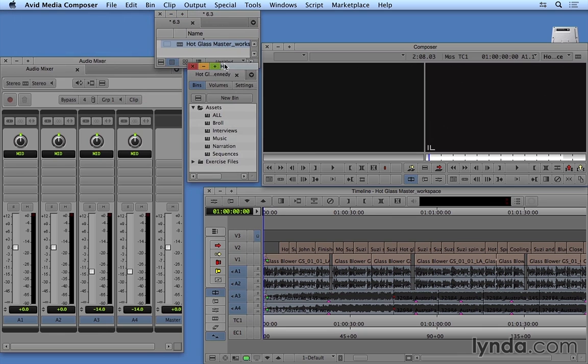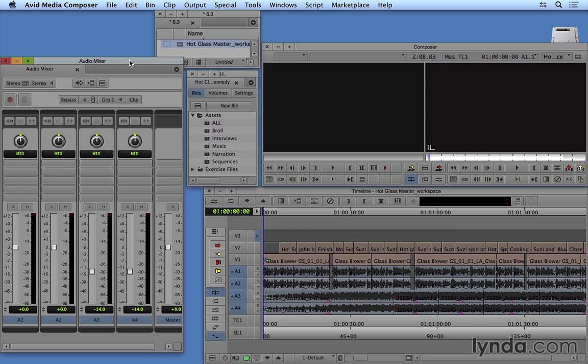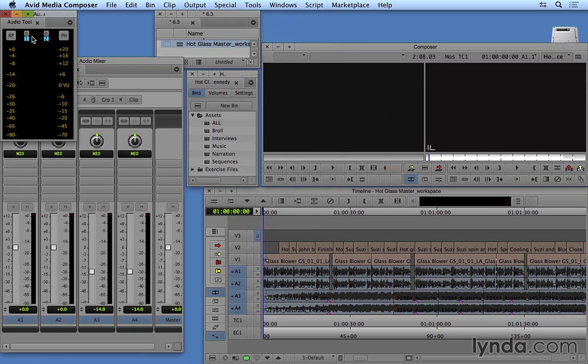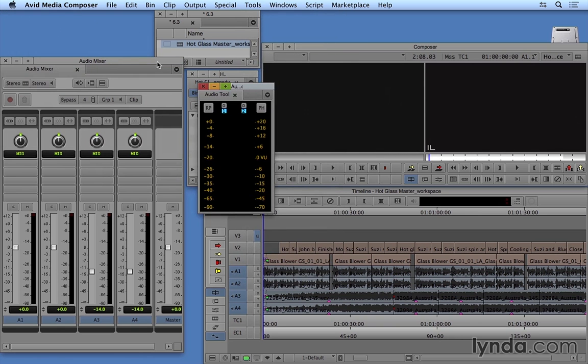Not enough room for our bins. So let's say that this is what we want for this audio workspace. And let's open up a tool as well. Right now we have the audio mixer open, but we also want Tools, Audio Tool. And we'll go ahead and tab this into this tool. So we already know that bins can be tabbed, well, so can tools. I'll just drag my audio tool tab right in here.